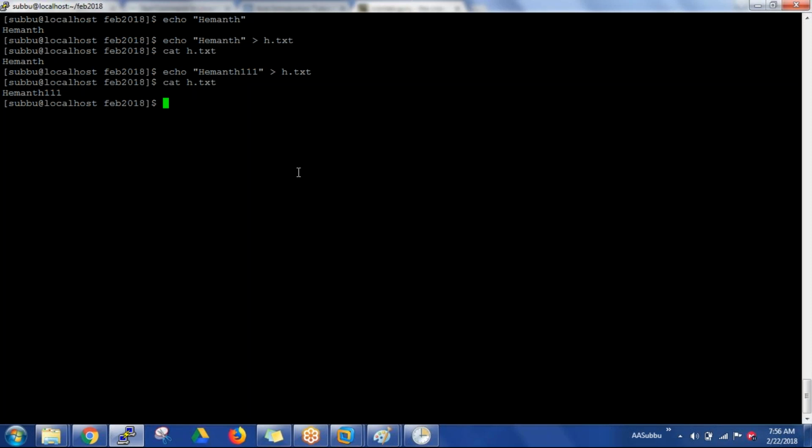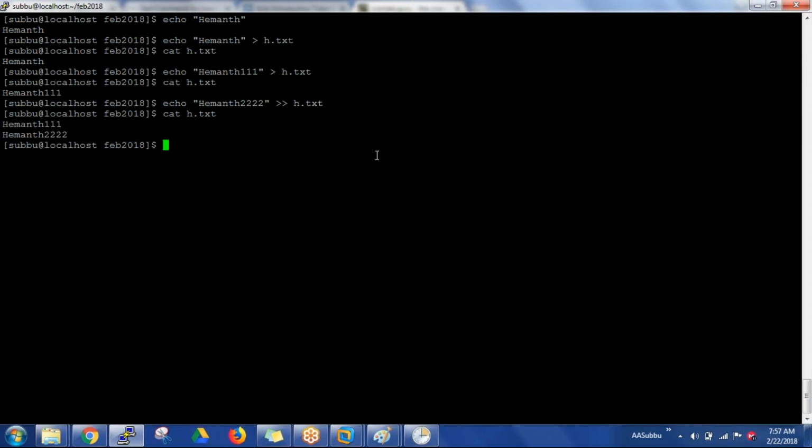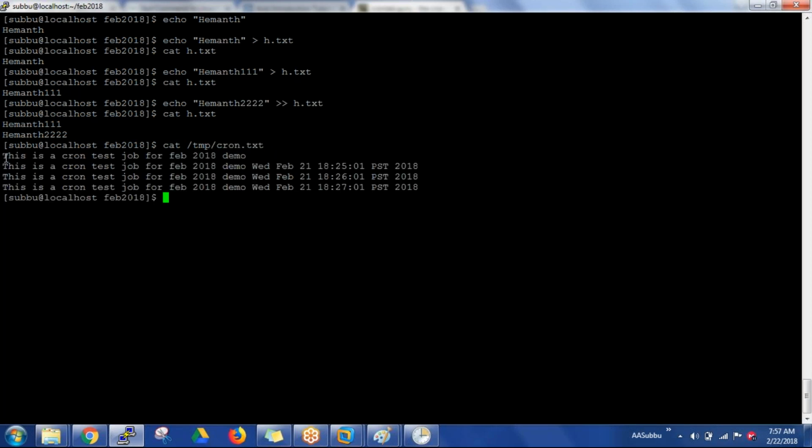I don't want it like this. I want to append, which means the old one has to be there and the new one has to keep being added. In that case, you have to give double greater than here, and then give something here. Automatically you see it will append here. Greater than greater than is append. Now you see the content of this one. It keeps adding every minute. This job keeps running. That is why I'm appending.